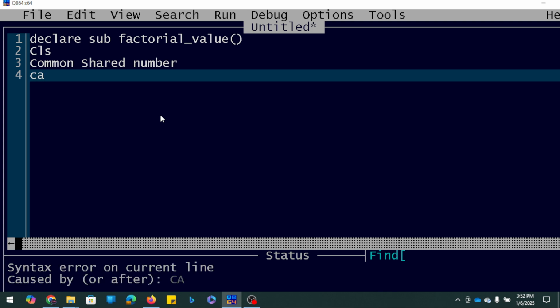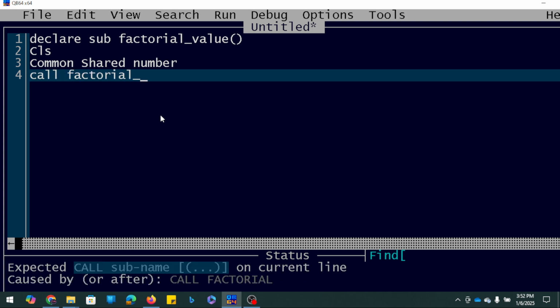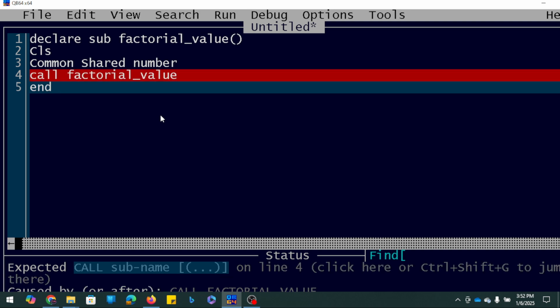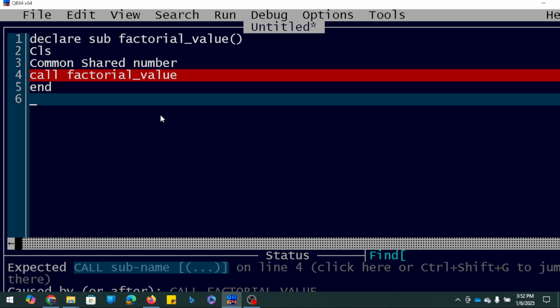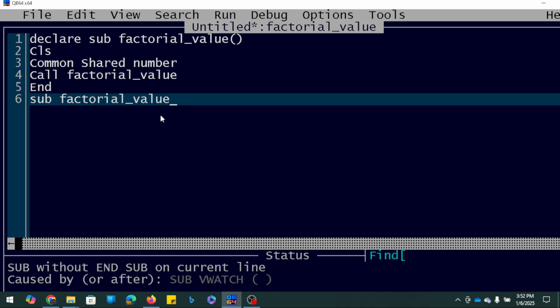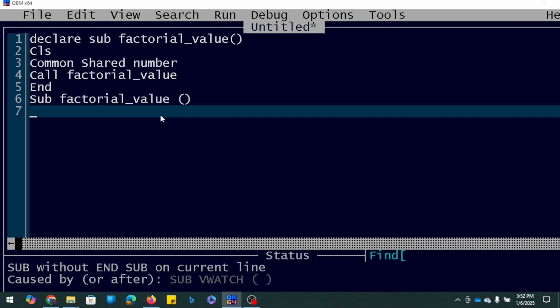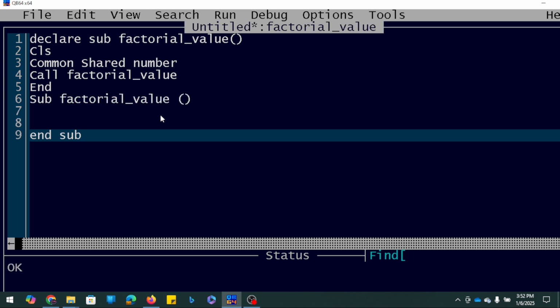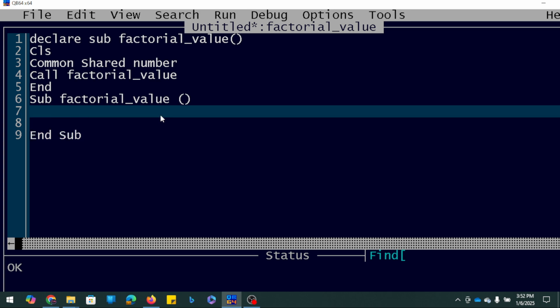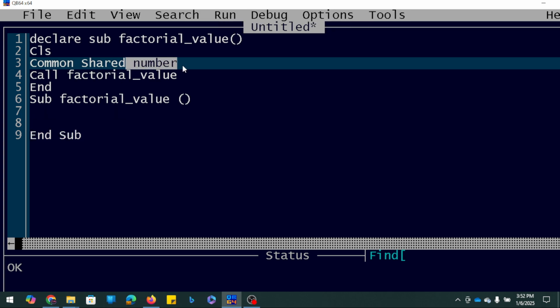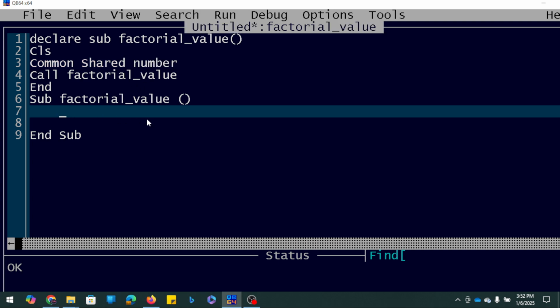Let's call the procedure. So call factorial value int. Sub factorial value int sub. Now, since this is a global variable, it can be used by this one. Yes. So what do we need to do?